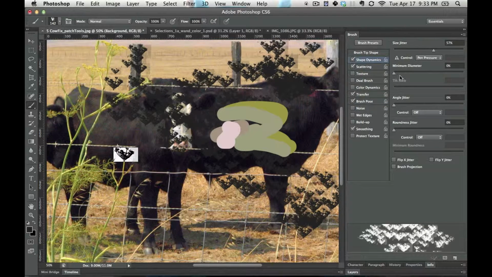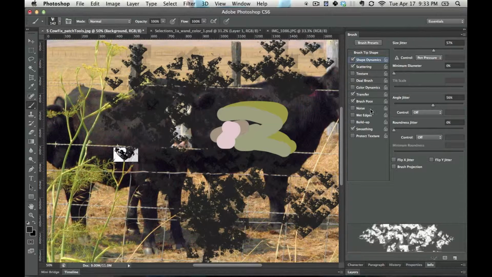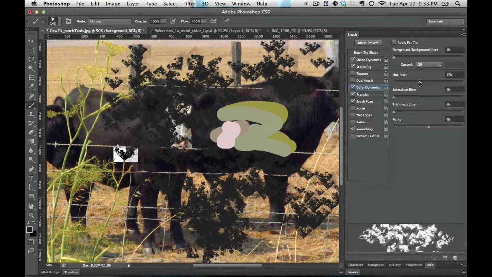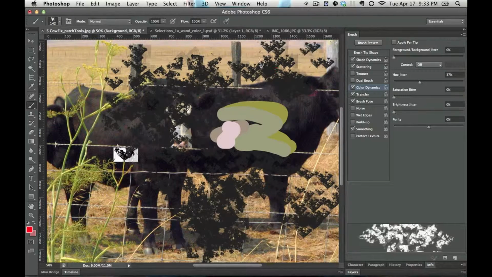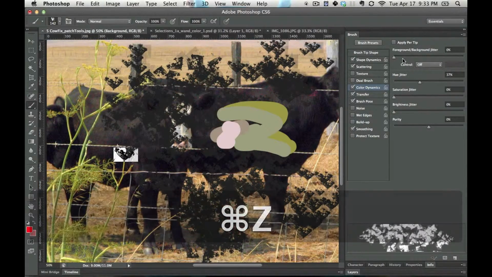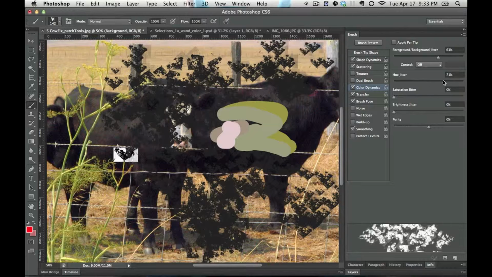So here we go, shape dynamics. Play around with these. Here we go. We got the angle jittering a bit. We can even change the color dynamics if we want to do that a little bit. So you can have it so it switches between the foreground color and the background color. So there we go. And let's do foreground background jitter, have that going. We'll have the hue, the saturation, the brightness. We'll just have it jitter all around right here.